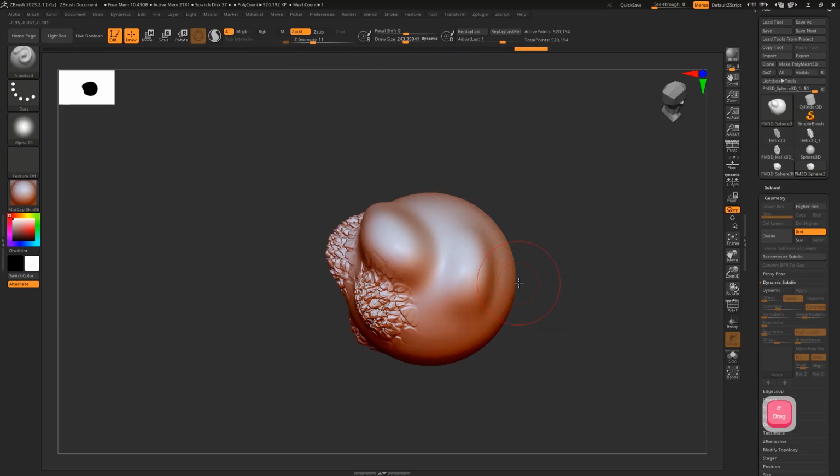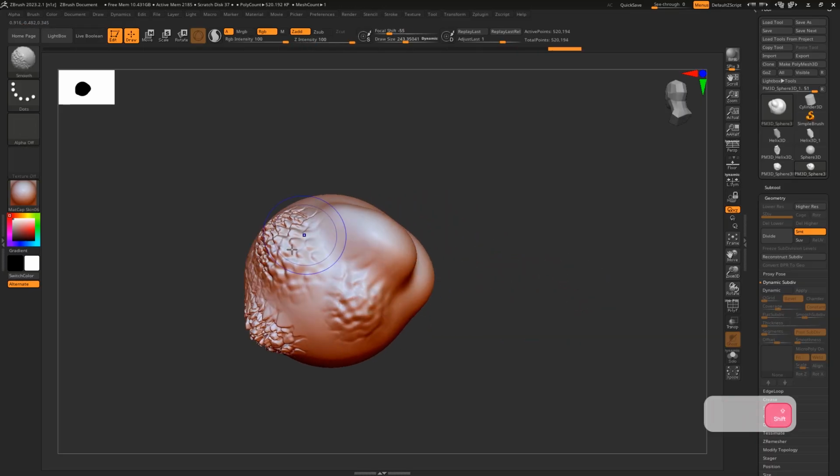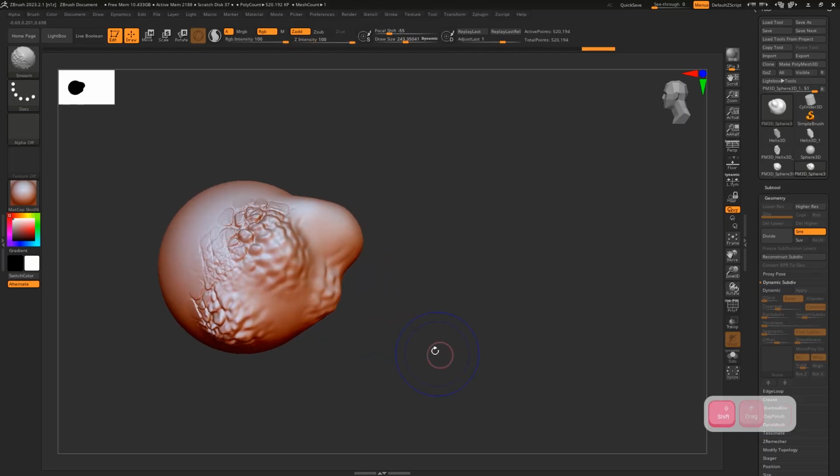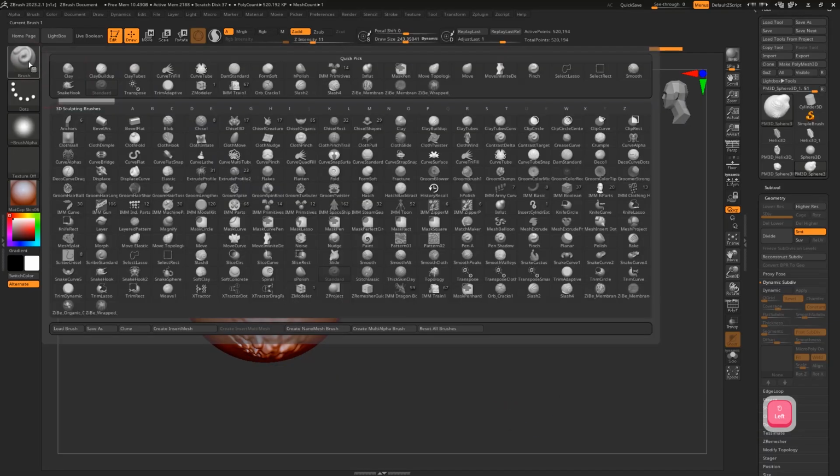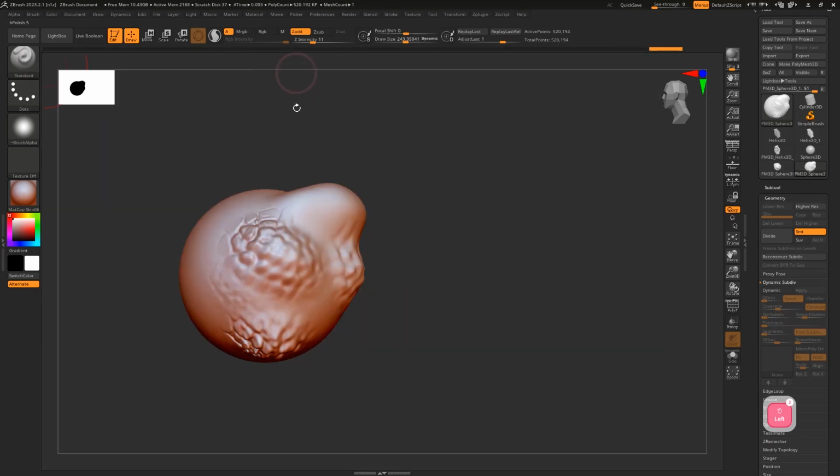Another brush I want to explain is called the smooth brush. So if you hold shift and you start drawing on it, then you see that it actually smoothes out all the surfaces, which is really beneficial. Like if you're interested in, let's say we get something like this.